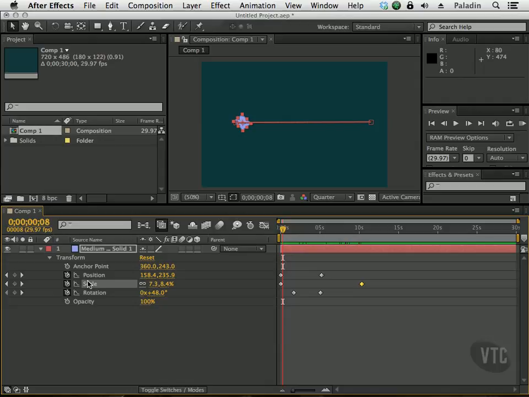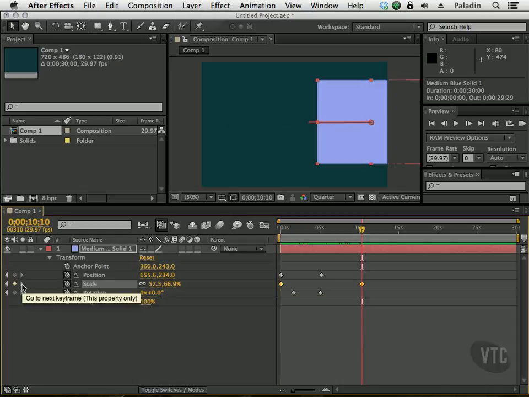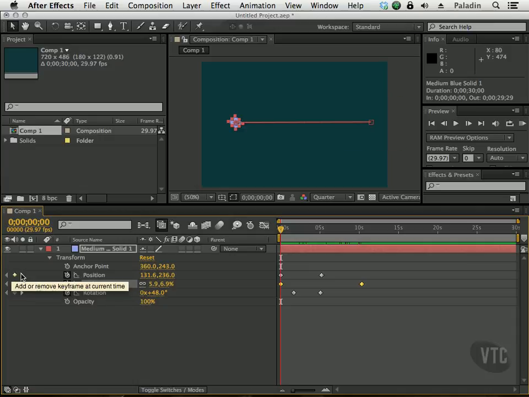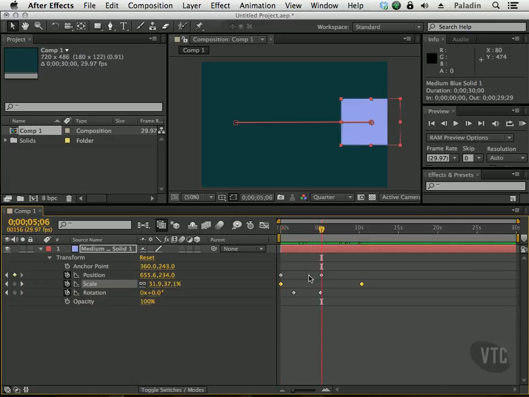Now, before we move on to opacity, I just want to show you a quick way to jump from keyframe to keyframe. So let's say, for example, I want to go to the first keyframe in scale. I can go to this little arrow here and click on it, and it snaps right to the first keyframe for that particular property. And I can click on this one to go to the last keyframe for that property. Likewise, I can go to the position and do the same thing. So you don't have to try to line up the current time indicator to match where you want to go. Just click on the little arrows here.